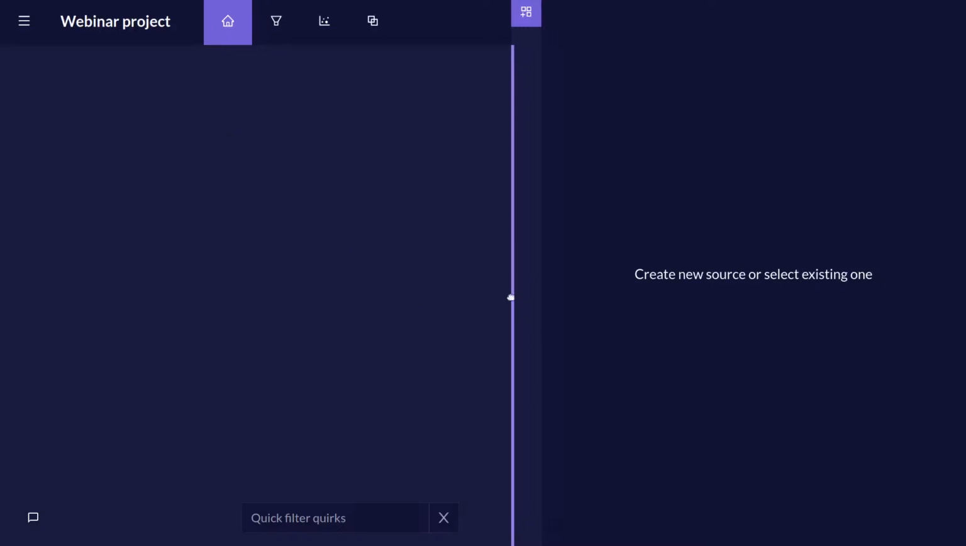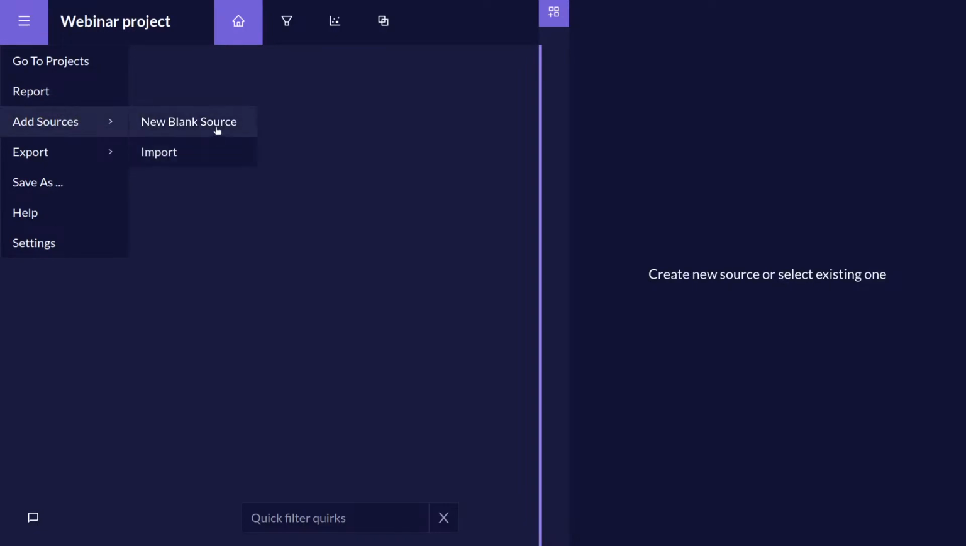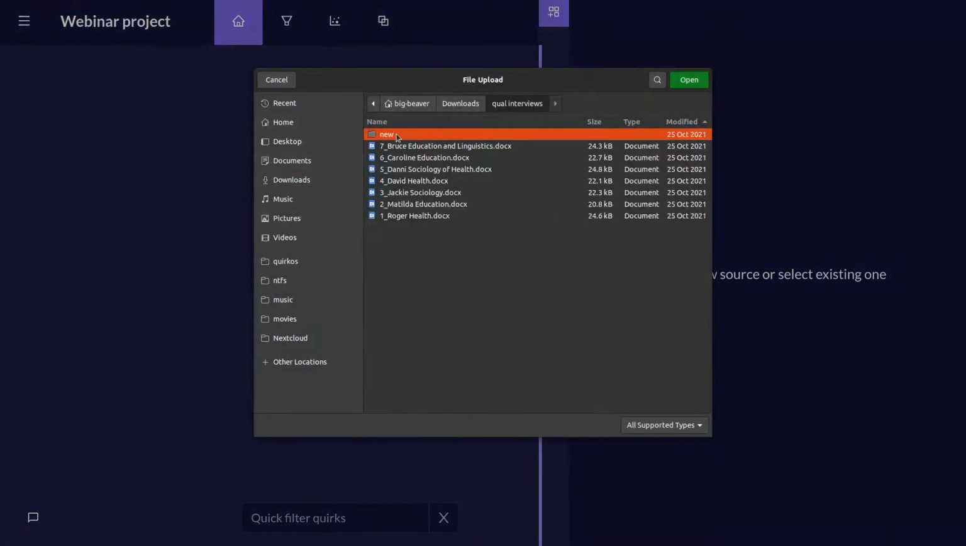So I've created my project here, and I'm going to click on the menu button here and choose Add Sources and then Import. So I can create a blank source which I can edit and type in. That might be useful if I want to keep my notes in there. But I'm just going to choose the Import option. And then if I go to, I think it's in Downloads, yeah, Interviews.